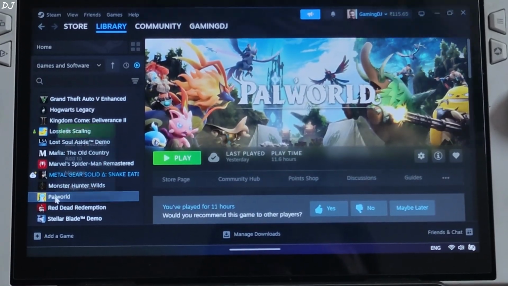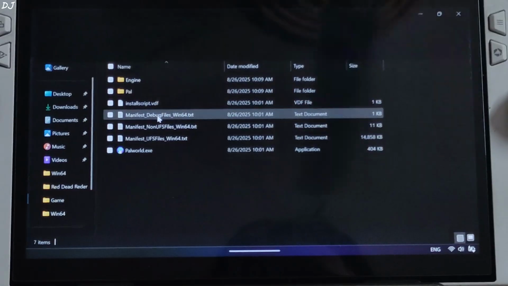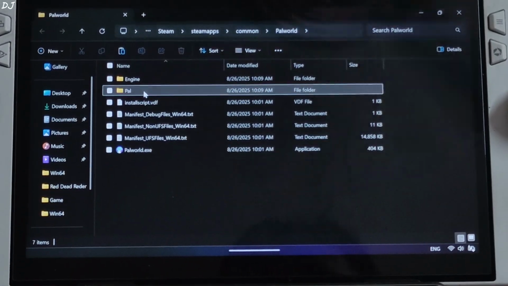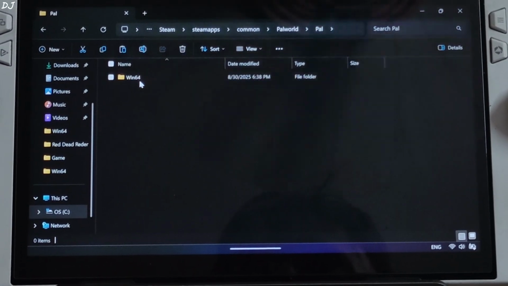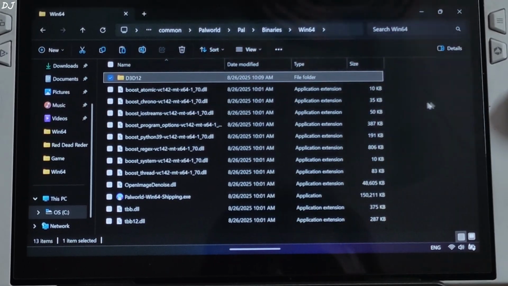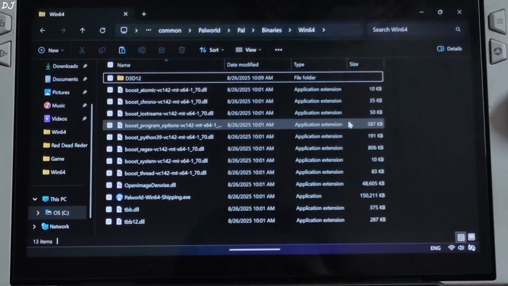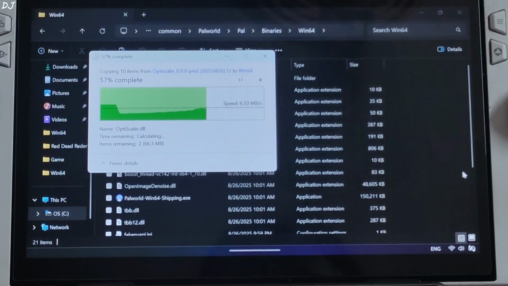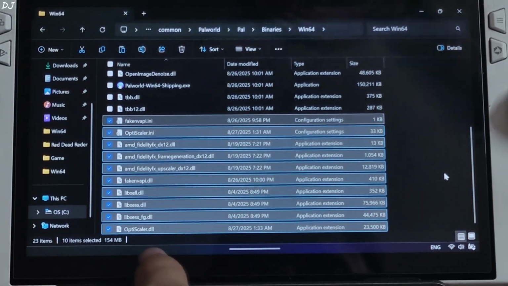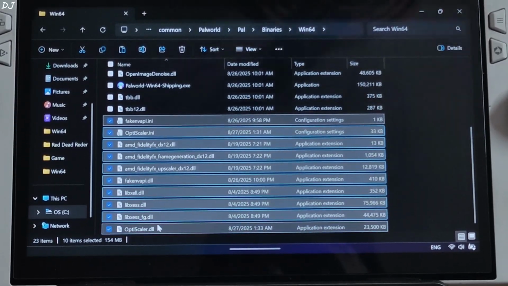Select the game in your Steam library, right click, manage, click on browse local files. Open PAL folder. Open binaries folder, Win64 folder. Paste everything here. Change the name of the optiscaler.dll file to dxgi.dll.